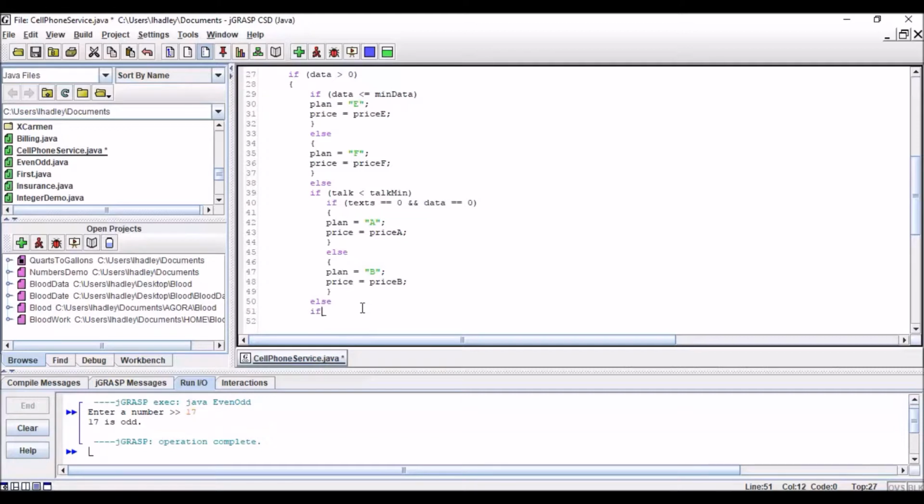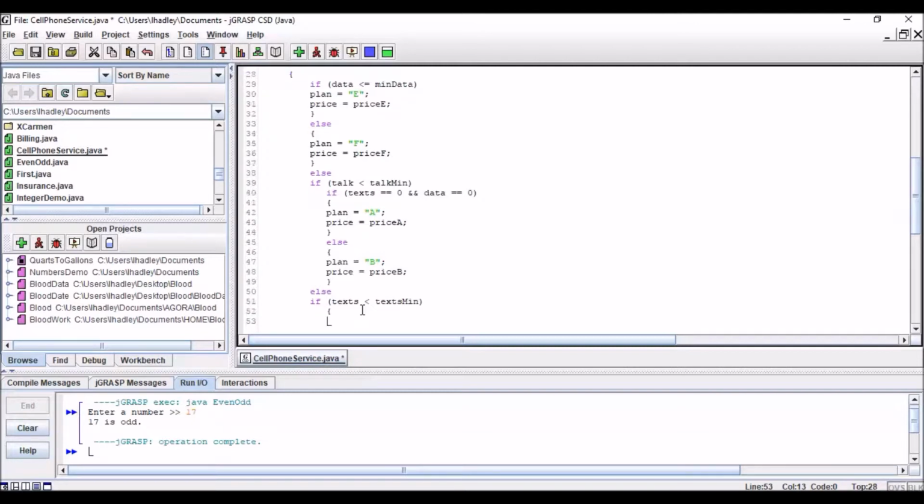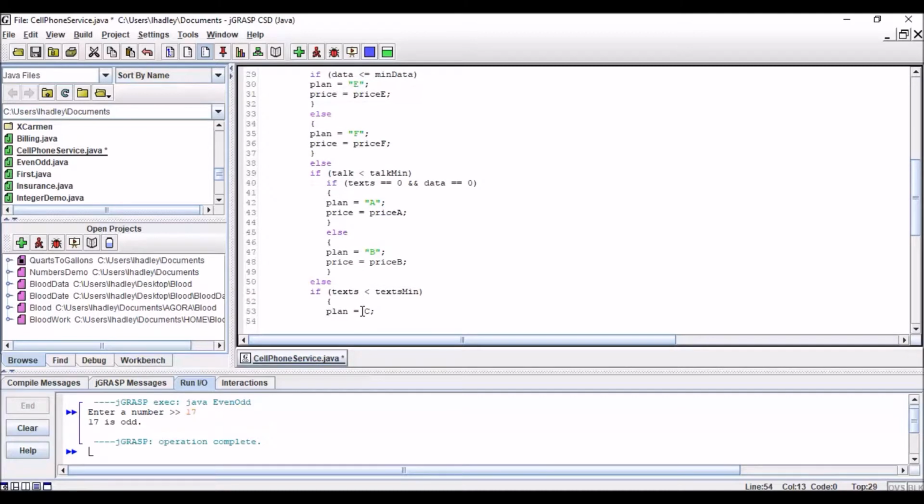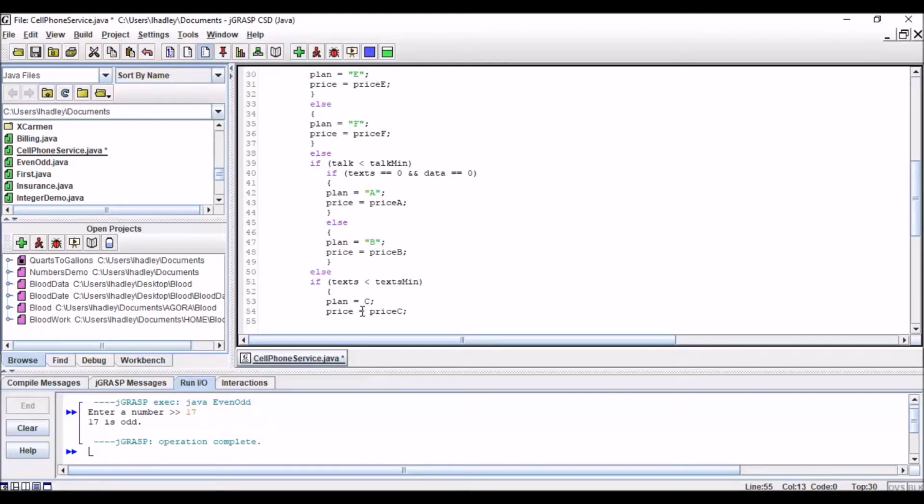Now we got a little lower if again. If text is greater than text minimum, if that's true, my opening curly brace here, plan C, plan is equal to C. Price is equal to price C. Close my curly brace here.